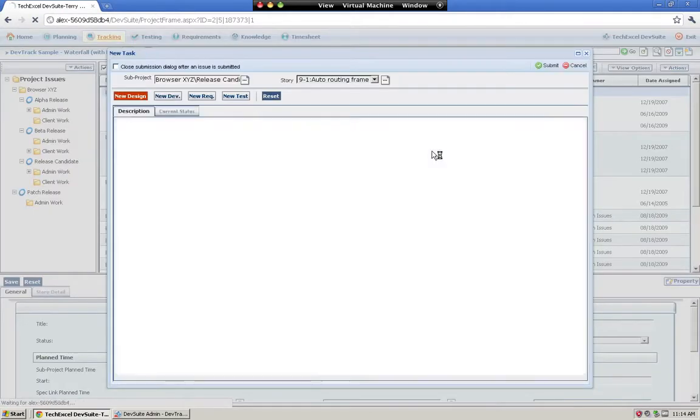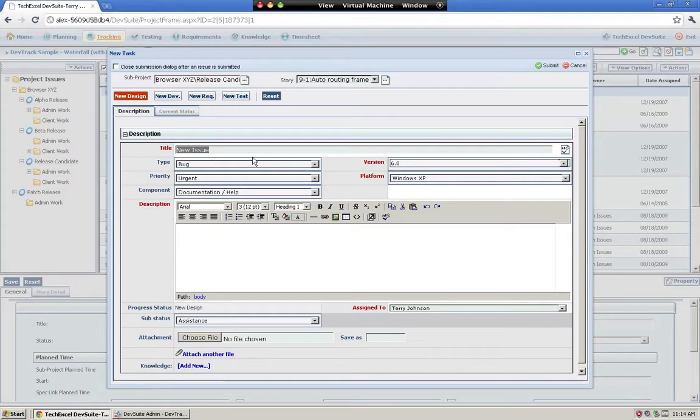Adding a task in DevTrack is done using the New Task dialog. You'll see at the top here we can choose to associate this task with a story or specification, or to just create a standalone task. The red fields on this form are configured as required fields, and the blue fields are optional. These of course can be configured however you want.